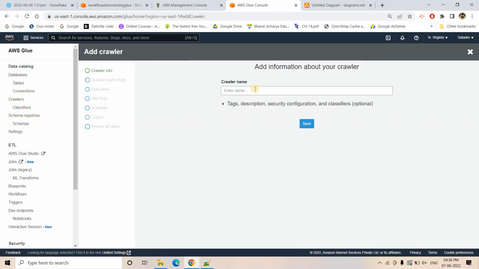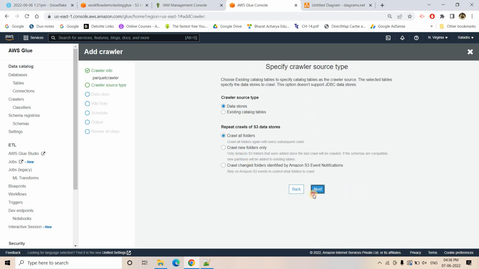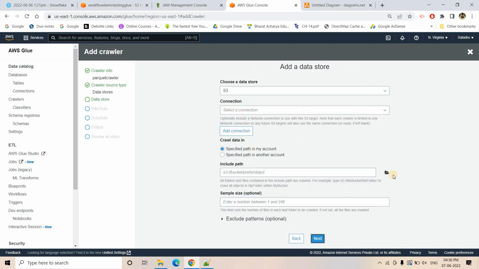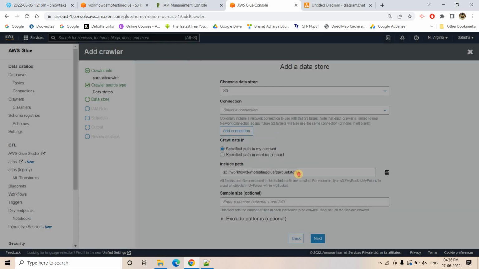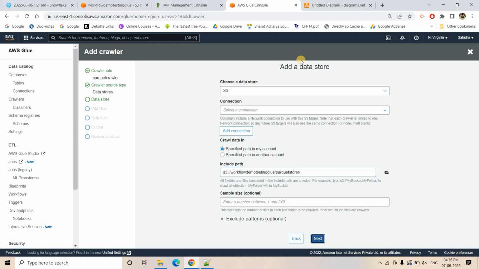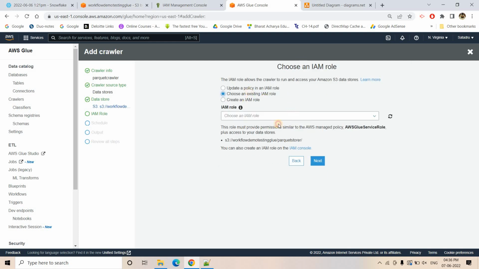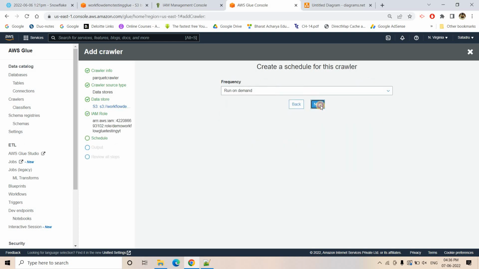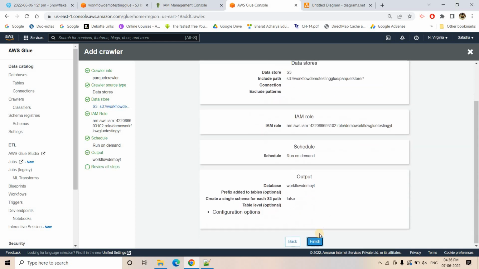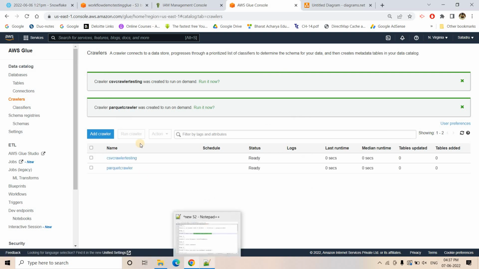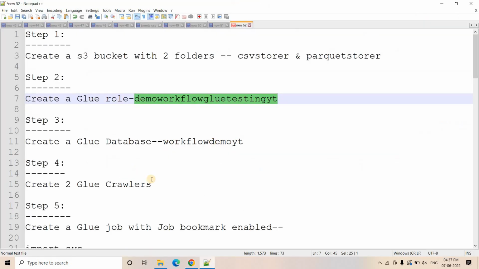Then I will add another crawler for our Parquet files. I'll go to next, and here I will choose my S3 location. Then I'll go to next and choose the IAM role, next, database. In the same database I want to create the catalog table for the Parquet file also, so I'm keeping that the same. Next, and then I will finish. So both the CSV and Parquet crawlers are created.